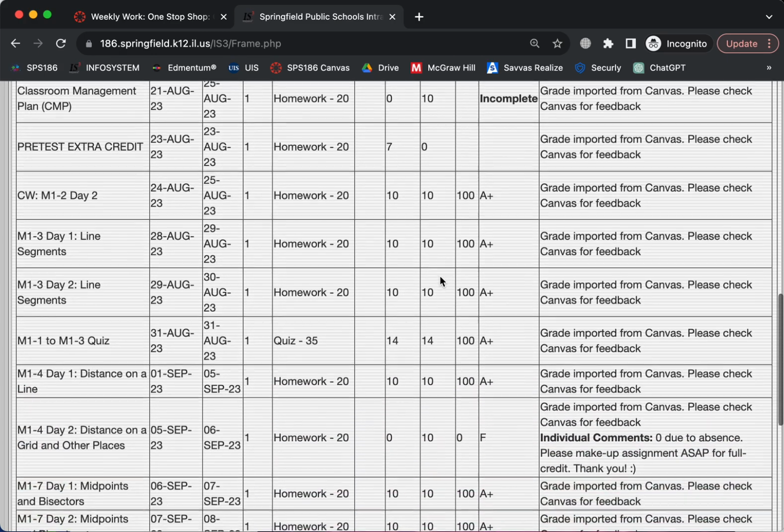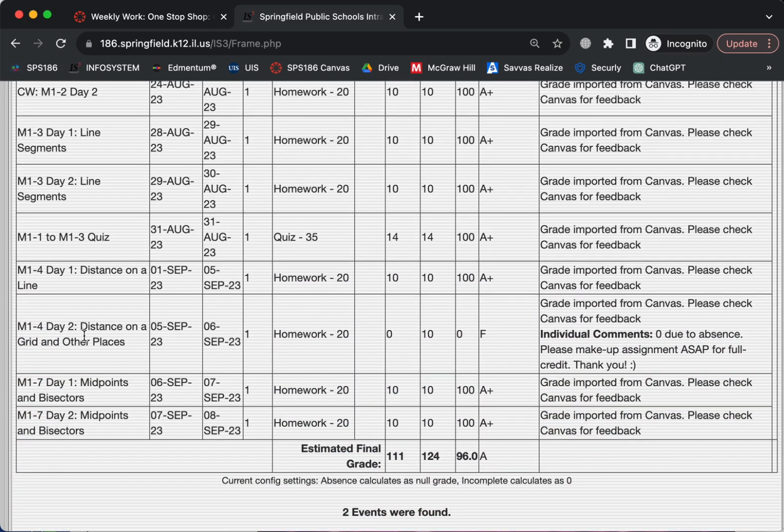For other assignments, though, you can scroll through here and you might see, okay, 1-4 day 2 is a 0 out of 10. Well, why is that? Well, you can look over here at the individual comments. It says 0 due to absence. Please make up assignment ASAP for full credit. So if you're absent, you're going to have the ability to turn in something late for full credit, as long as it is either before the quarter deadline or the progress report deadline. So that's one way to see what you're missing.